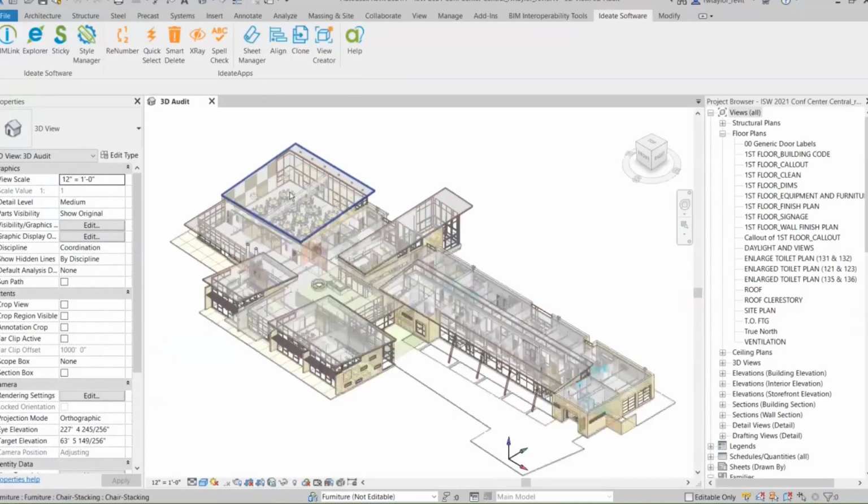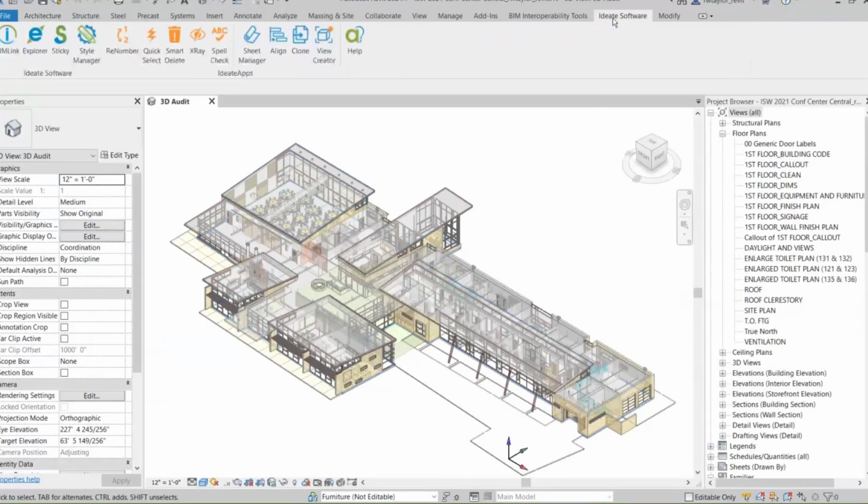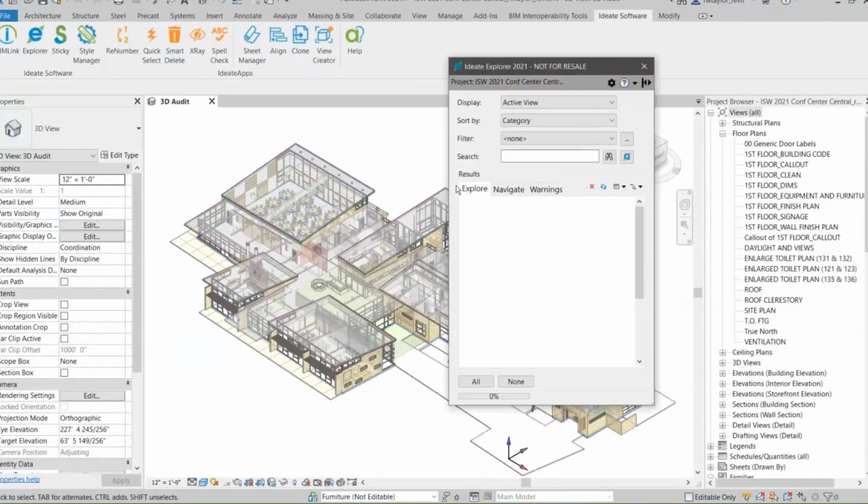Under Revit, you have different menu systems, obviously, right? Here's the architecture, there's the structure, systems, as you see. If you've installed any of the ID8 software solutions, you'll have the ID8 software ribbon panel, and you'll see all of our solutions available here. Like I said, today we're going to be focusing on ID8 Explorer. So I'm going to start ID8 Explorer.